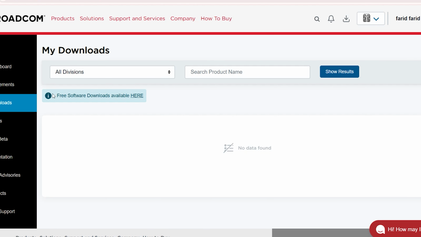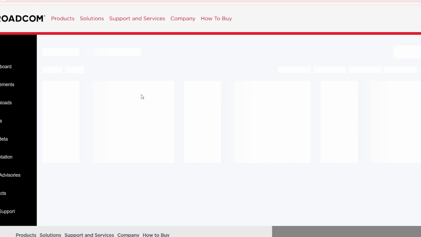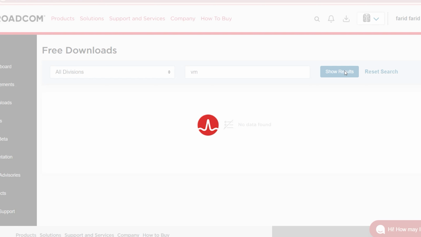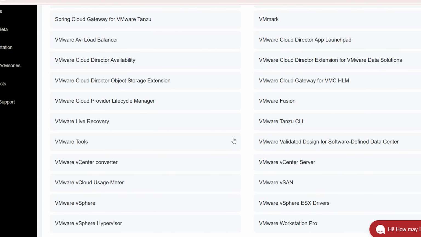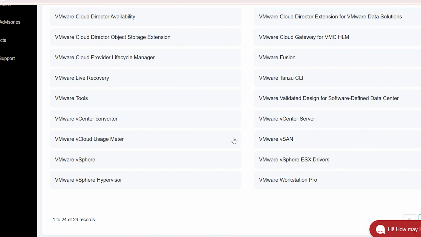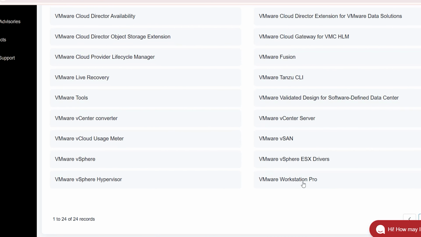Here click on free software download available here. Here search for any software you want. We need VMware. Click VM, search result. Scroll down. Here is VMware Workstation, VMware Workstation Pro.